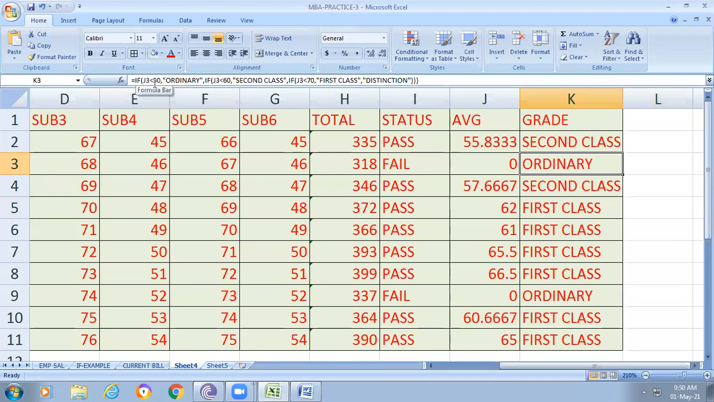So here you can mention another IF: if J3 equals 0, then no need to calculate that. Here I'm just giving the grade like this. We can change this. Don't worry, anyone. If anyone has not understood, I will try to explain clearly in the next class. Today I don't have enough time to explain clearly.